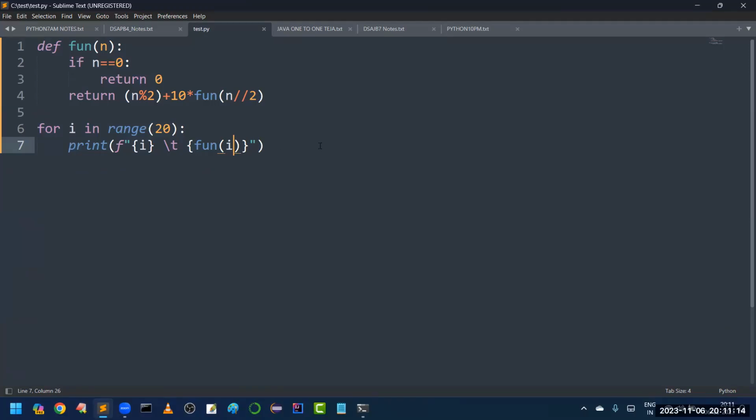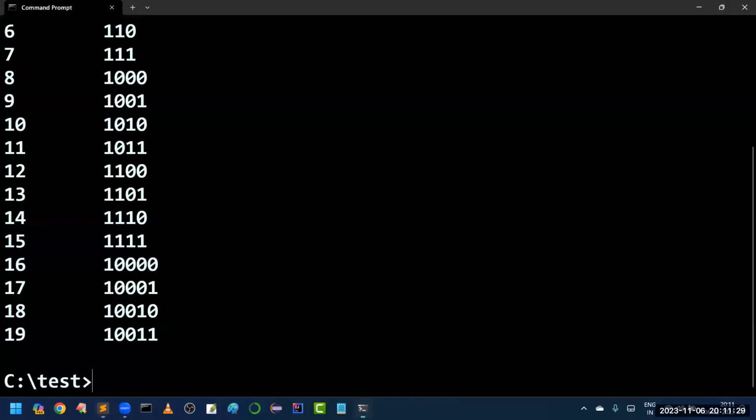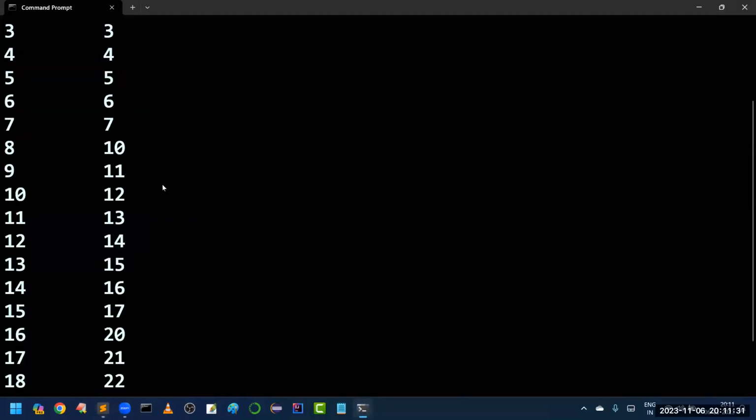I think instead of 10, you consider 8. Just base is 2 for binary, base is 8 for octal, except that the remaining things are the same. So let us run the code. You can see up to 7 the same numbers. 8 is represented as 10, 9 is represented as 11. Like that we are going to get.